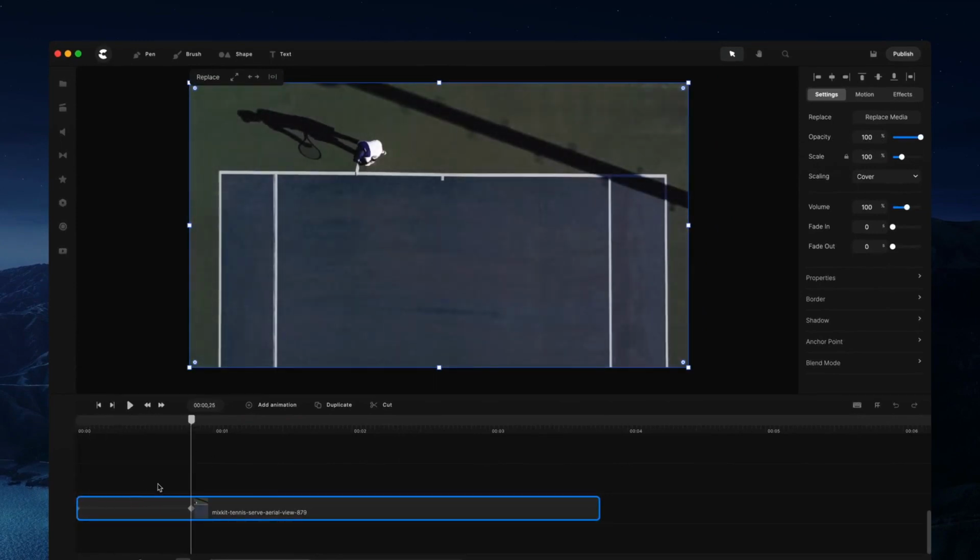Now make sure to check out the keyframe custom animation tutorial to find out exactly how to use keyframes and how to create different animations using custom animations. We've also got duplicate and cut, so you can go ahead and use those buttons there, or you can use the keyboard shortcuts.